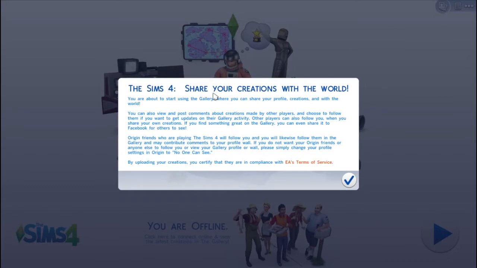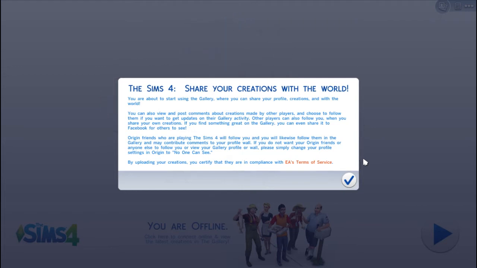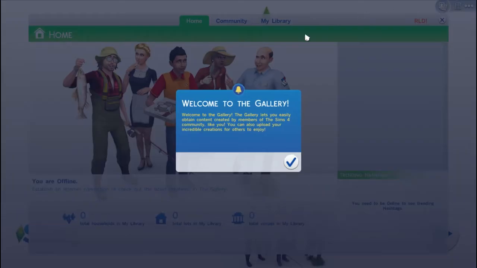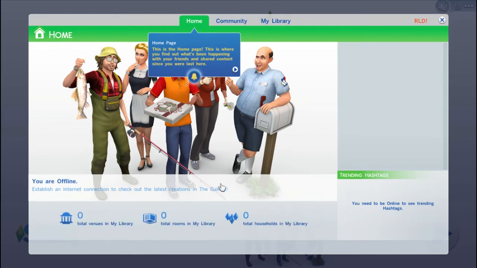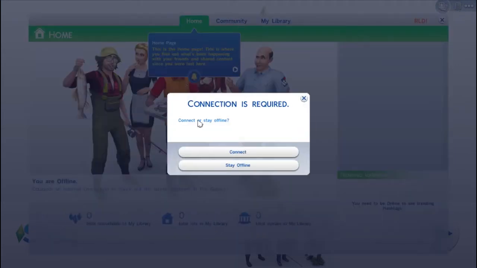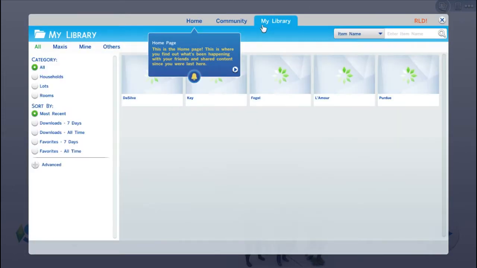So you also have the gallery. You can share your creations if you're playing online. As for me, I'm playing the game from my desktop, so that won't be of any use. So you have the home, the community, my library. You can choose from this tab, so you can tell I'm playing offline. So this is the library, the community.